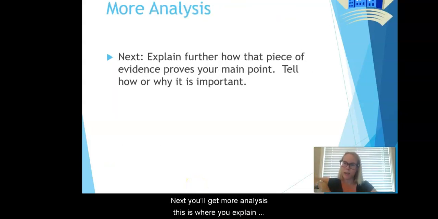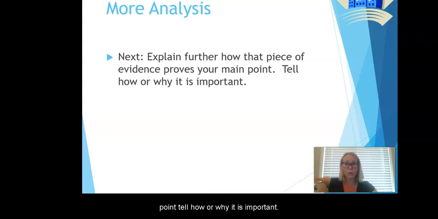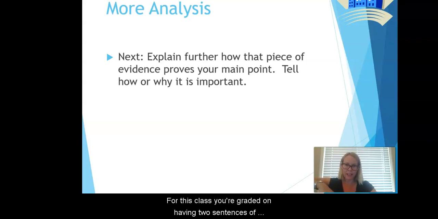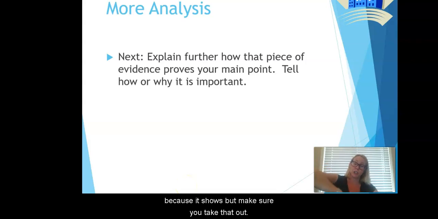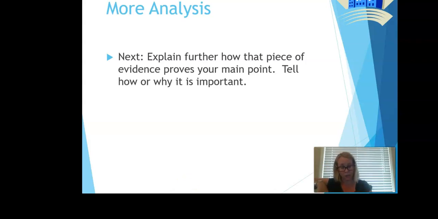Next, you'll give more analysis. This is where you explain further how that piece of evidence proves your main point, tell how or why it is important. For this class, you're graded on having 2 sentences of analysis for every 1 sentence of evidence. So make sure you write 2 sentences. If you like, you can use a helper phrase like this also proves my thesis because it shows, but make sure you take that out before the final draft.